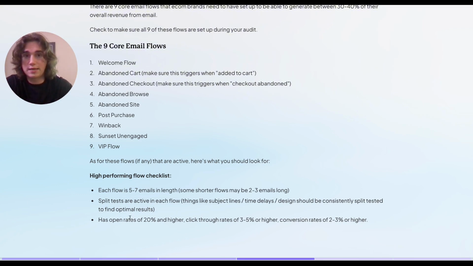And number 3 is more so about performance, but an easy way to check and see if these are performing up to par is if they have open rates of 20% and higher, click-through rates of 3 to 5% or higher, and conversion rates of 2 to 3% or higher. These are generally performing really well. And these are some basic data standards that you should go by to see whether or not these flows are performing at a high rate.